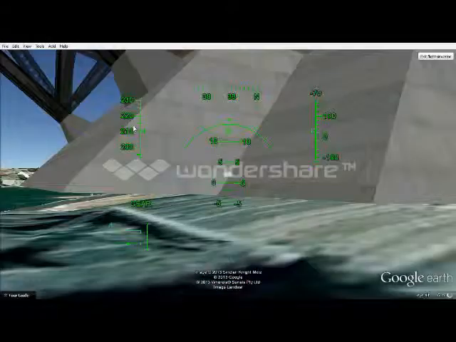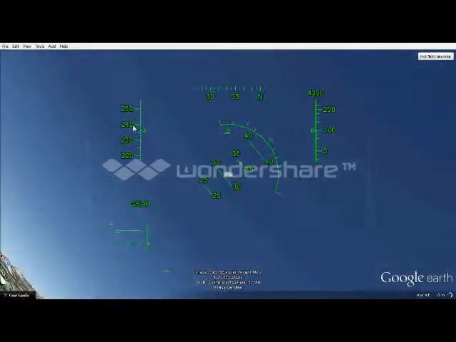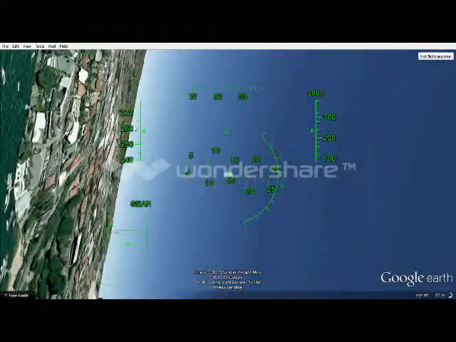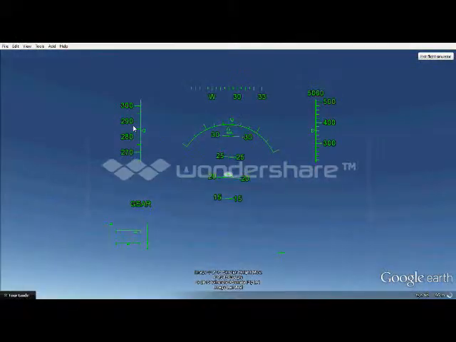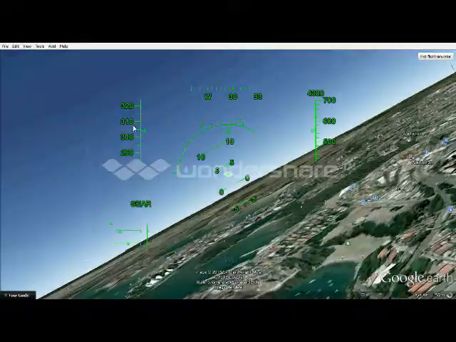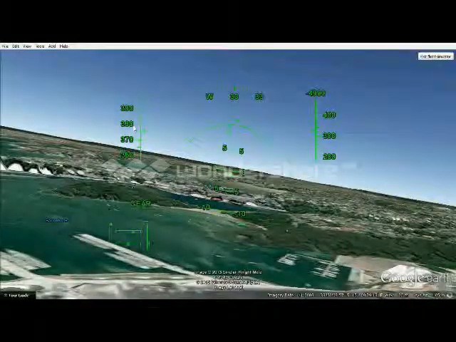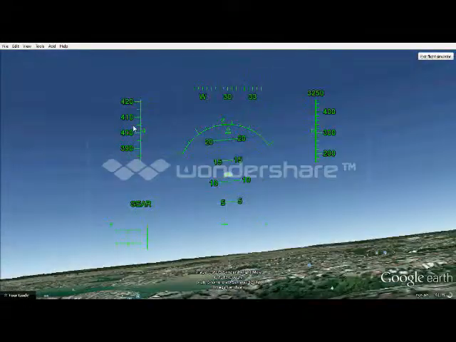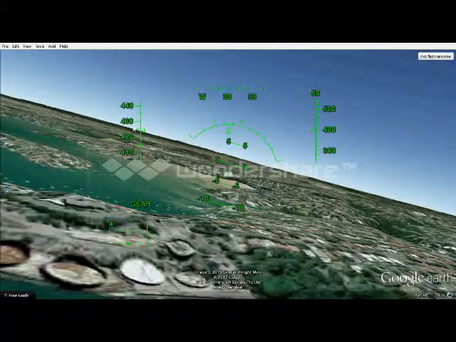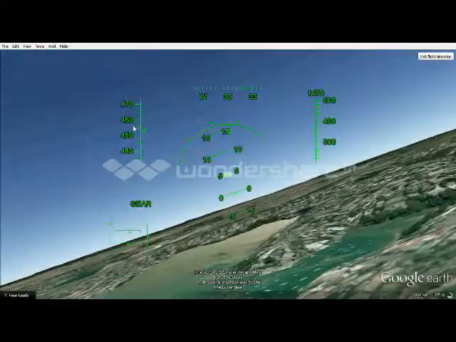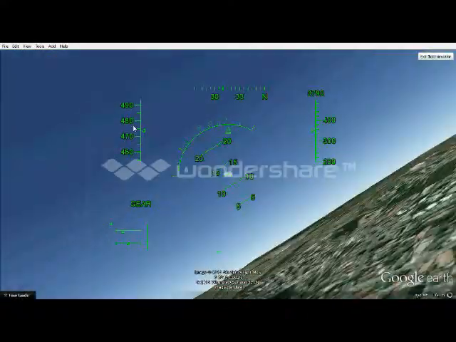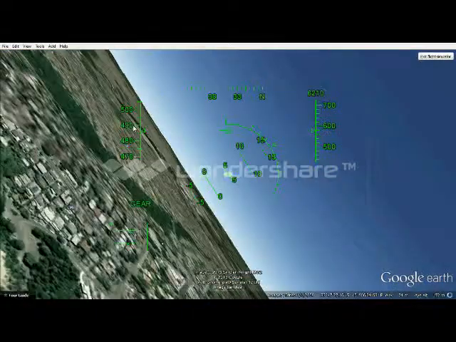If you want to use arrow keys, you use the right arrow key to tilt right, and the left arrow key to tilt left, and you push the up arrow key to go downwards, and the down arrow key to go up. Now we're in the air, you don't need that gear anymore, so press G to get rid of your landing gear.